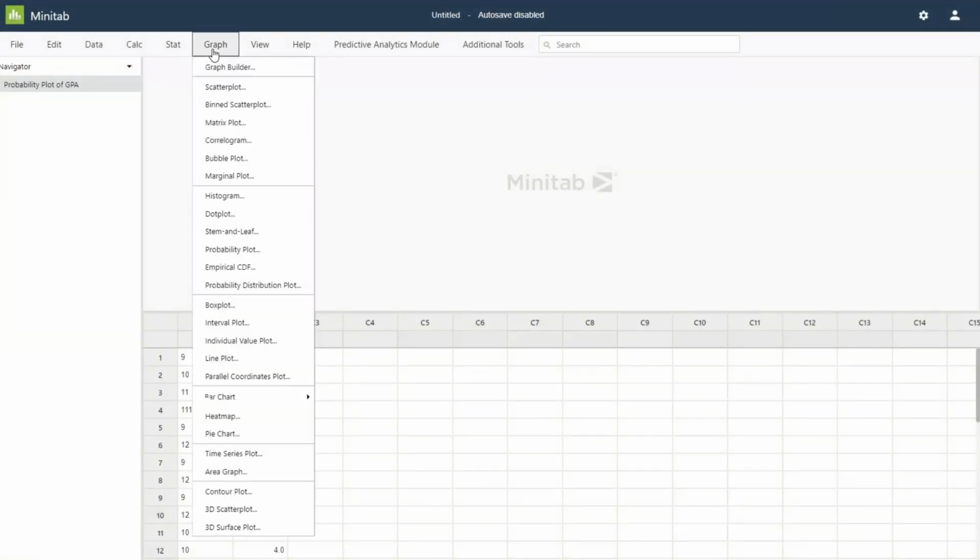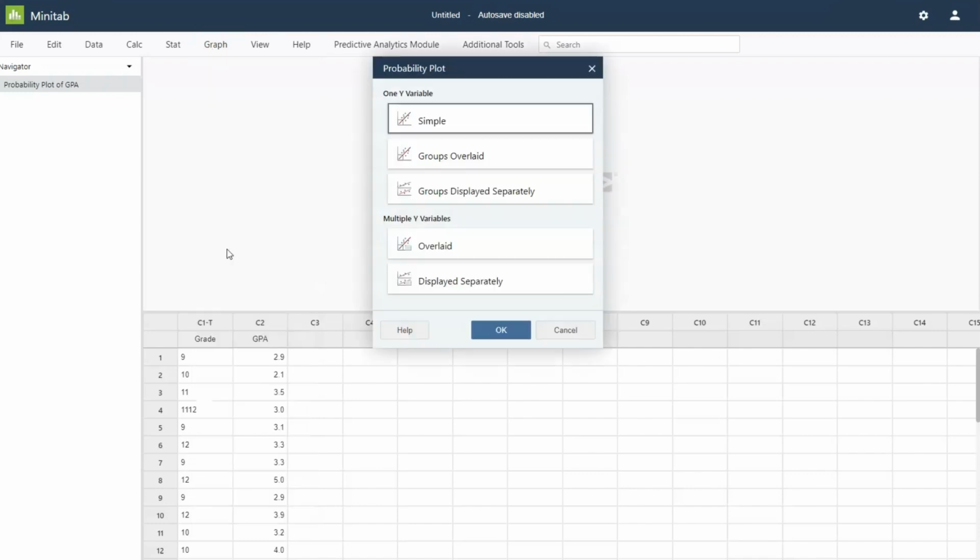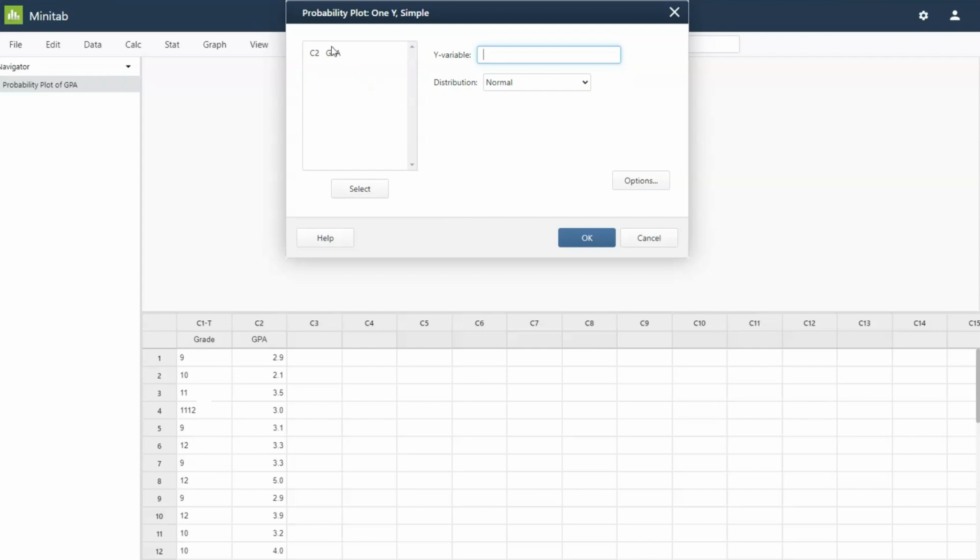Click Graph, Probability Plot. Choose the single probability plot. And I want to graph my GPA as the variable. So click GPA, then click Select. That moves GPA over to the Graph Variables box. Click OK. That brings up my probability plot.